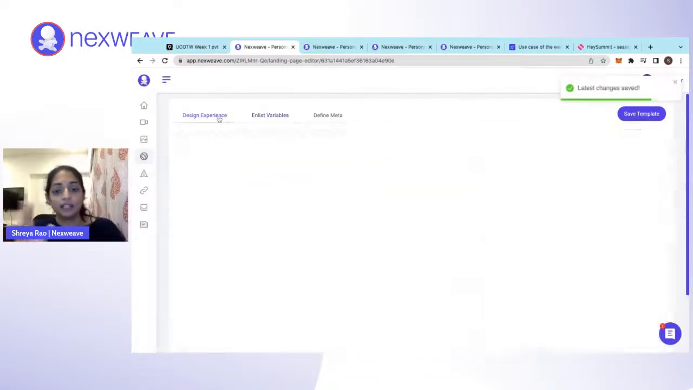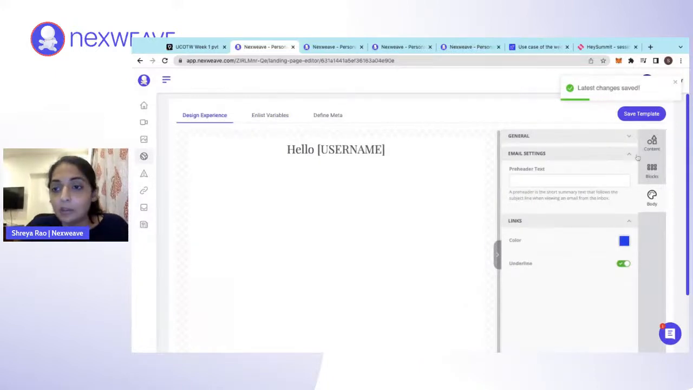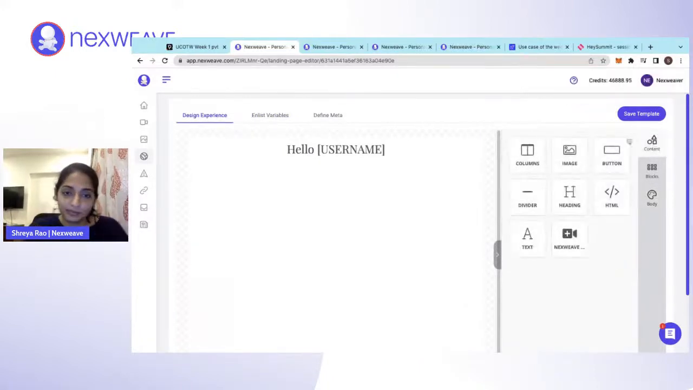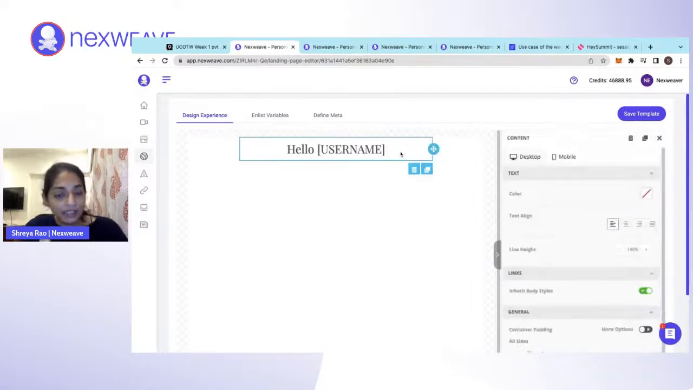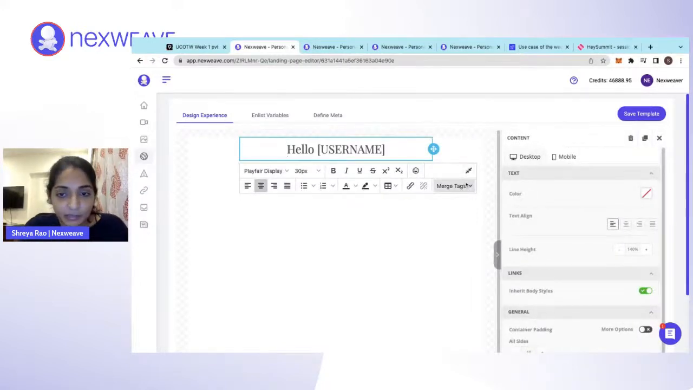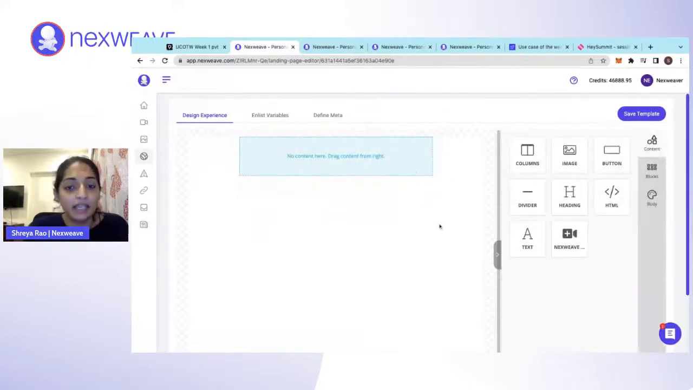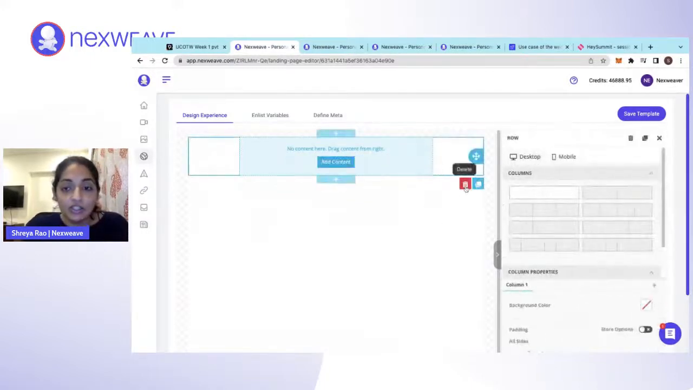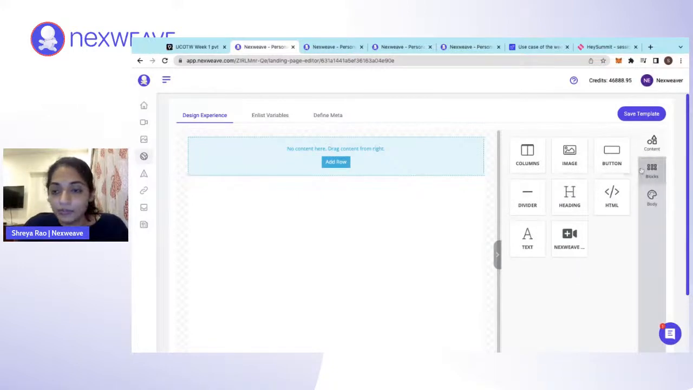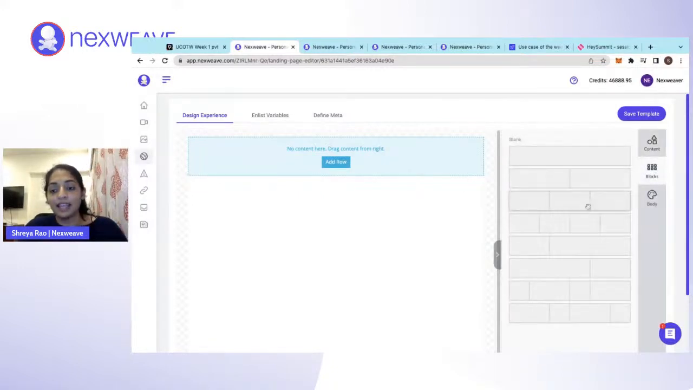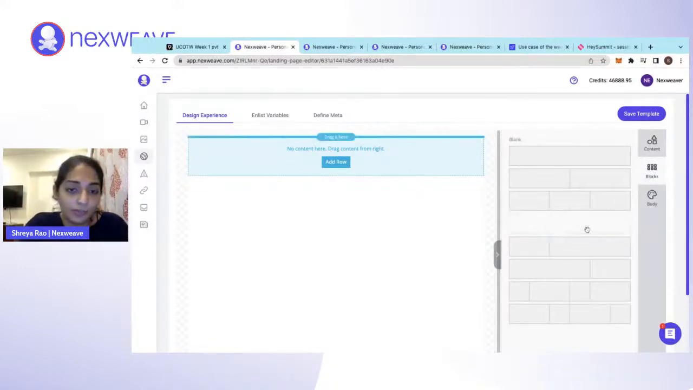Now let's go back to design experience and let's start building a landing page together. I have an idea in mind for a simple landing page, so I'm going to execute that. I'm just going to start with a completely blank slate. The first thing I want to do is go to the blocks and add this 4-column block.